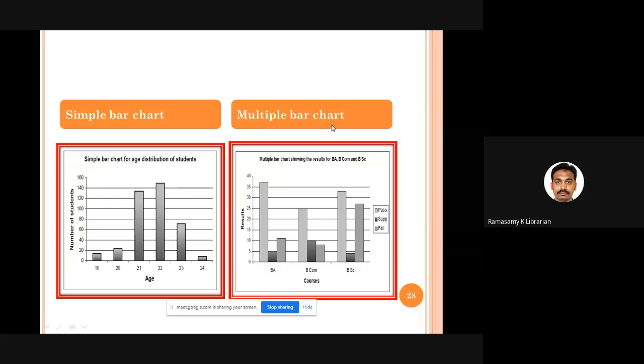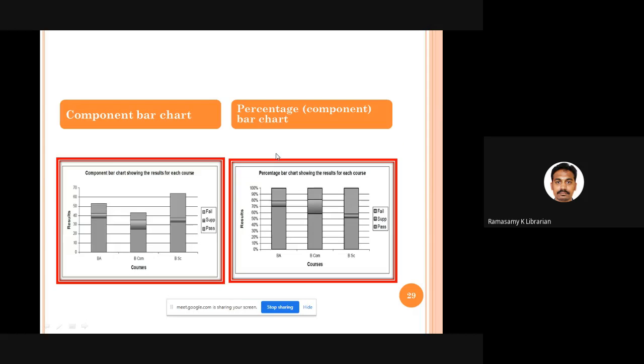Then you can have a multiple bar chart. For example, you have three categories of students: BA students, BCom students, BSc students. In one single chart, you want to show in BA how many have passed, how many have a supplementary exam, how many have failed. So you have three bars, multiple bars for every category of the variable. That kind of chart is called a multiple bar chart. I think it's clear to you.